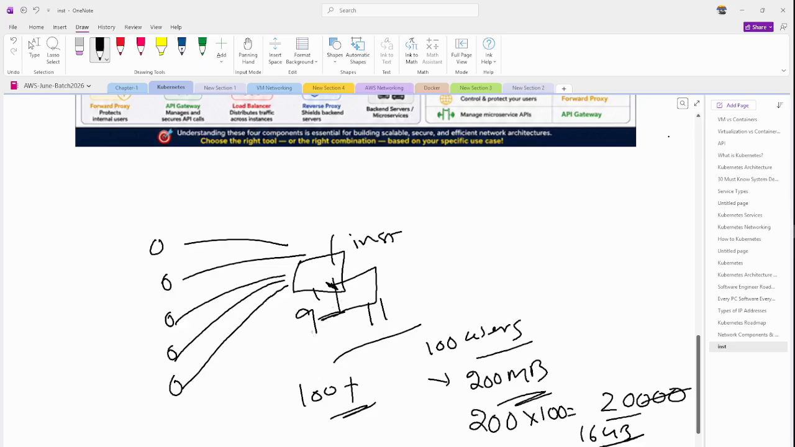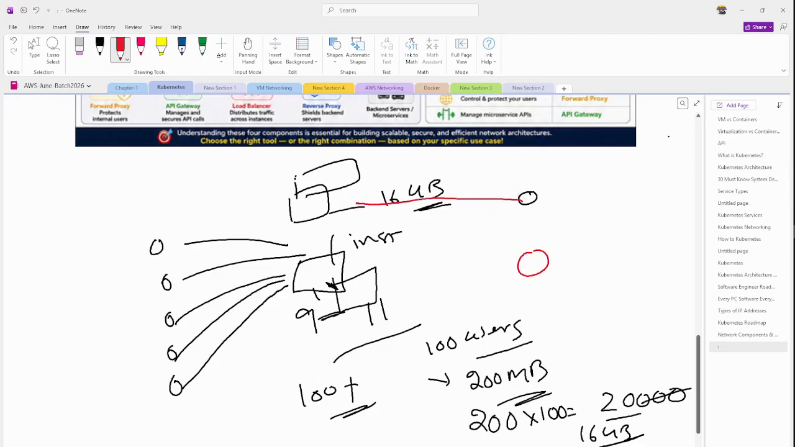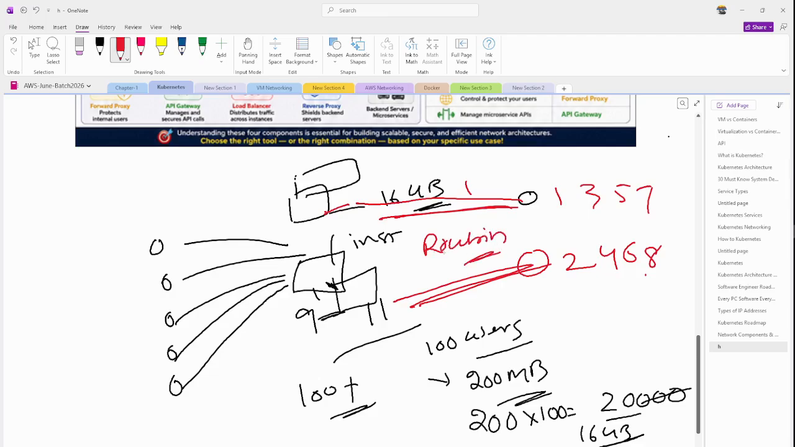So for that reason, what I will do, I want one more instance here. So this should also be 16 GB. So now whenever the traffic comes, I will put one more here. So I will configure it as round robin. Number one, this is two, this is three, four, 5, 6, 7, 8. So these are the users that are coming in. Whenever user 1 comes, it will come here, user 2 here, 3 here, 4 here, 5 here, 6 here. So this is the round robin algorithm. So you are doing load balancing here.